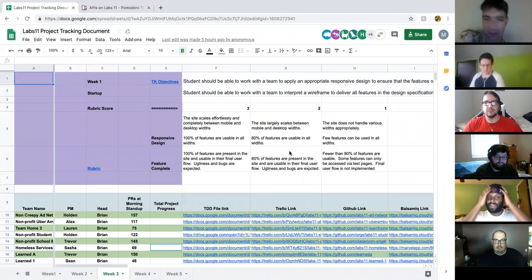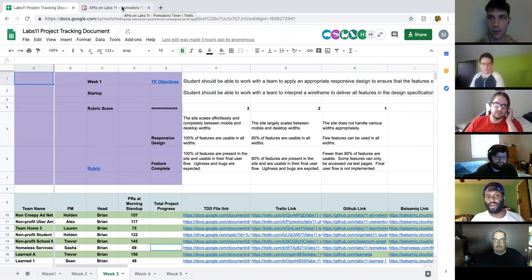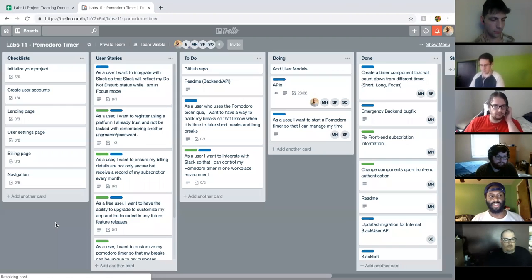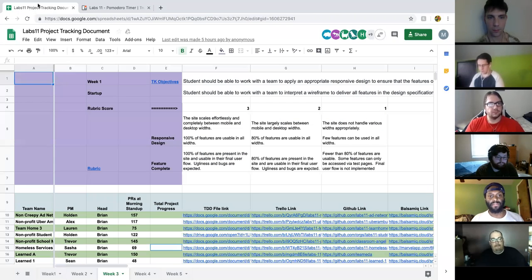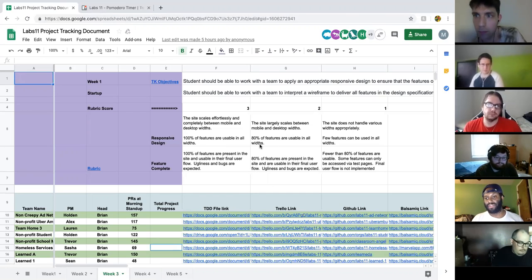So the way that we figure it this week is we're basically looking to accomplish a few things. And it'll tie in between our TDD and our Trello board. Those are the two documents I'm going to reference today. For our TDD this week, we want to ensure that the site largely scales between mobile and desktop widths. 80% of features are usable in all widths. So we want to focus our efforts on what front-end functionality we do have for this week, at least get that 80% minimum, right?